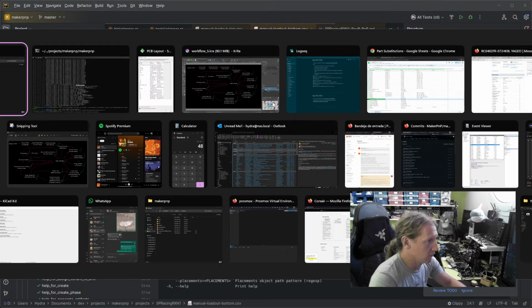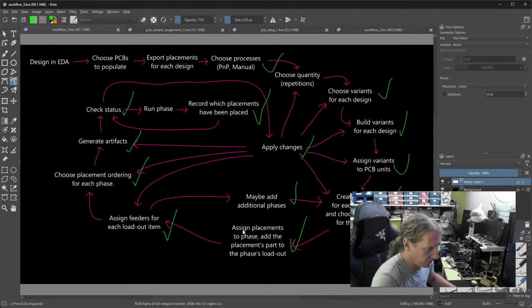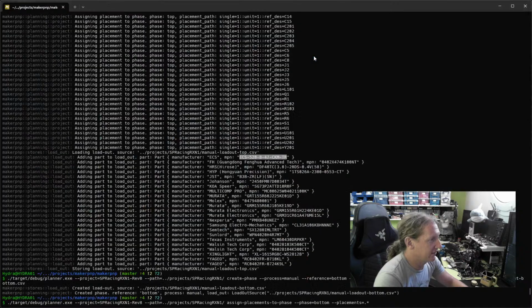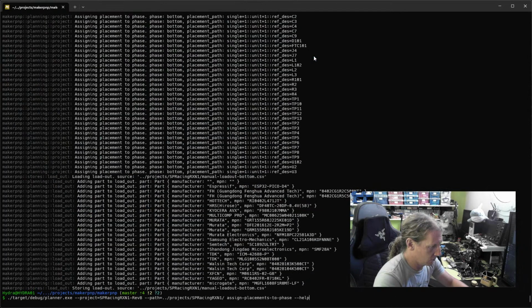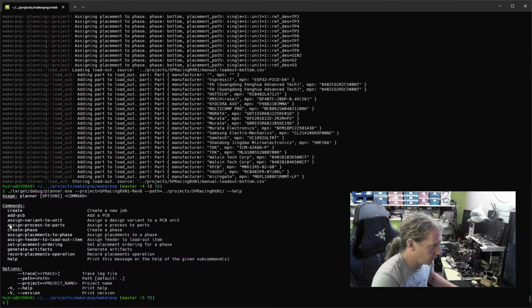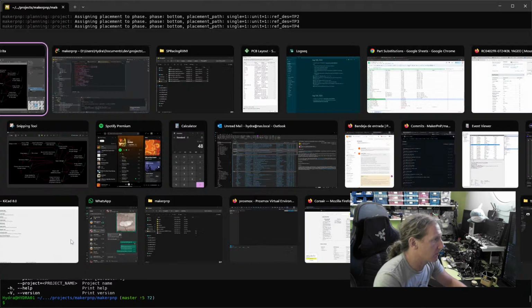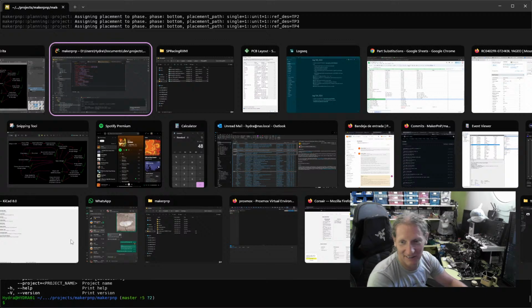Okay, so yeah, so far so good. So assign placements to phase, add the placements part to the phase loadout, which is good. Let's have a look at the project file, because we did some things, but we've not done this assign process to parts. Did that happen automatically, or what? I don't remember. You sit here writing all this code and you're focused on all the detail, and sometimes you forget what you've even written, what you're supposed to be doing.